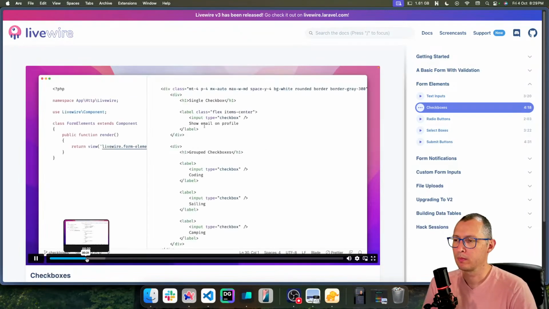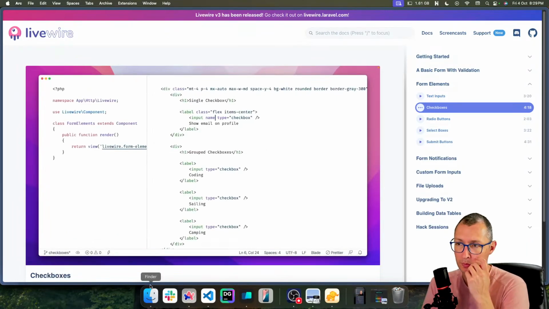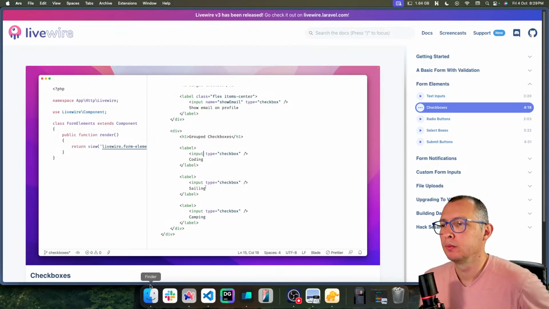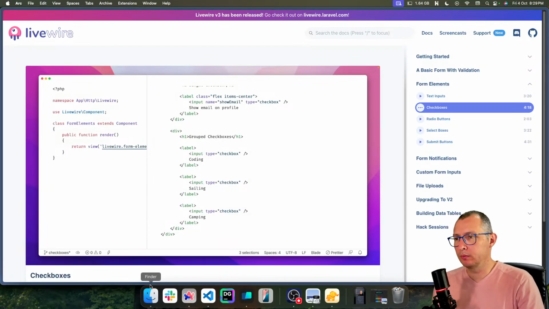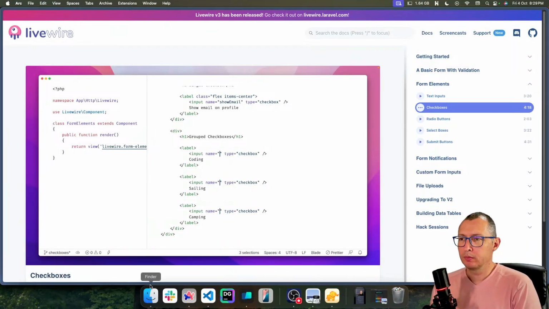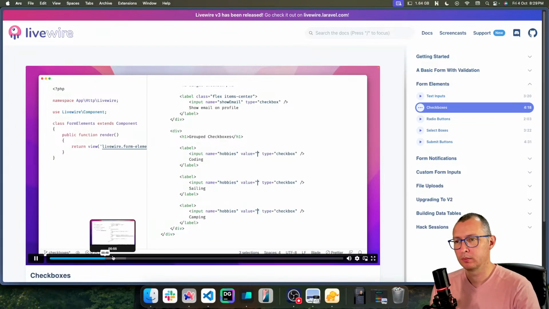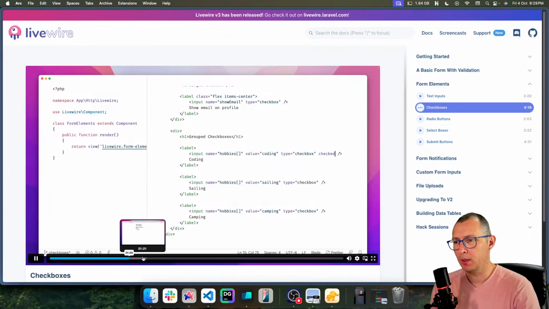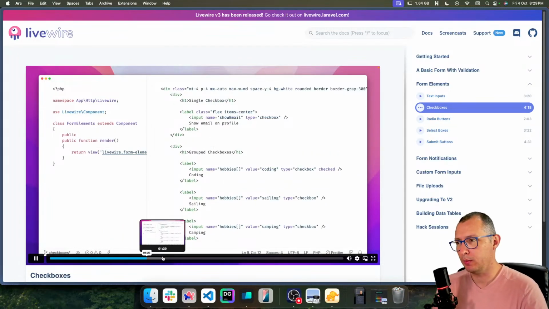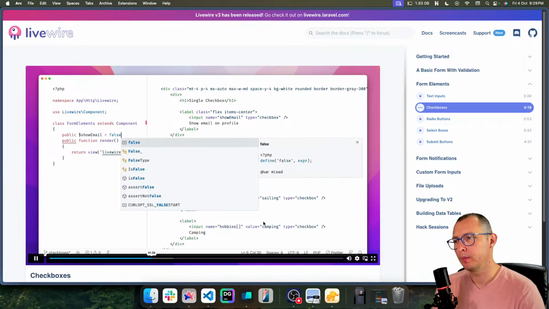I've set up a checkbox, just add a name attribute to our checkbox, and maybe we'll set it to show email. For our grouped checkboxes, we'll set up a name attribute on all three, which we'll set to hobbies. And we need to set a value attribute on each of them. Then we'll set up a little property called show email, and we'll set it to false by default.